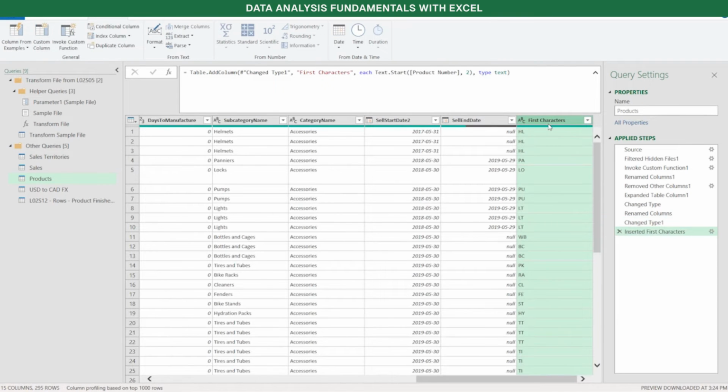Now a brand new column called First Characters gets added with the first two characters of each one of the product numbers. Once again, I'm going to rename this, and call it Product Code or something like that. Okay, so now we have our product code that we've created.